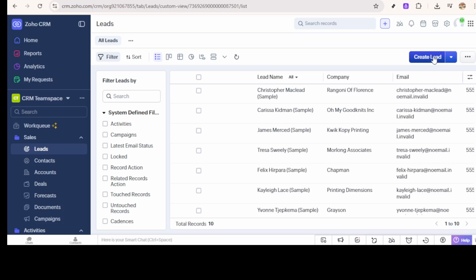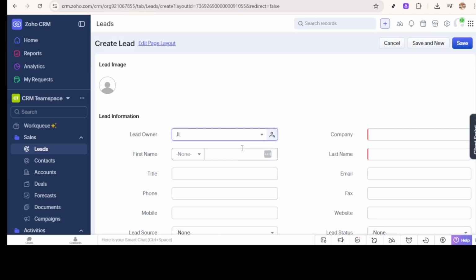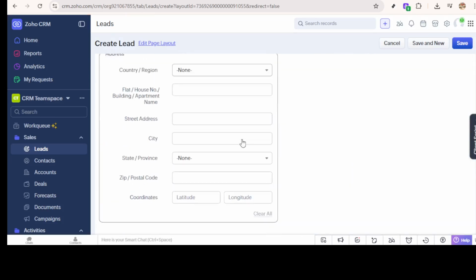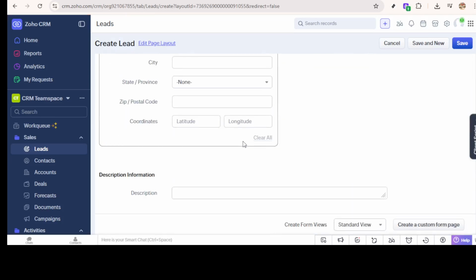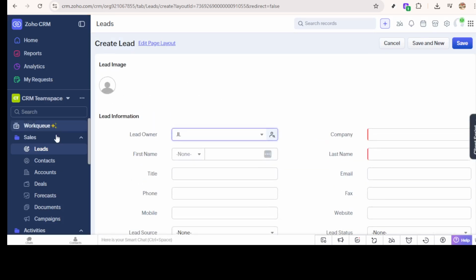Choose the option to create a lead. This opens the lead form where you can capture prospect details like company, role, and how they found you. Required fields are usually marked so reps know what's essential. Keep the form concise and aligned with your qualification criteria so your team can move quickly without sacrificing data quality.